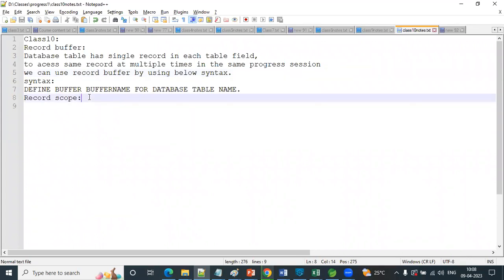Okay, you guys understand, right? For multiple call use, we are using record buffers. If you use multiple record buffers, you can access the same database table multiple times in the same progress session. You can keep those record buffers in a dot I program, which means a dot I file, an internal file. You can keep those buffers in one dot I file and utilize that dot I file in multiple dot P files, progress files. P is for progress file, and dot I means internal files. So you guys understand, right?